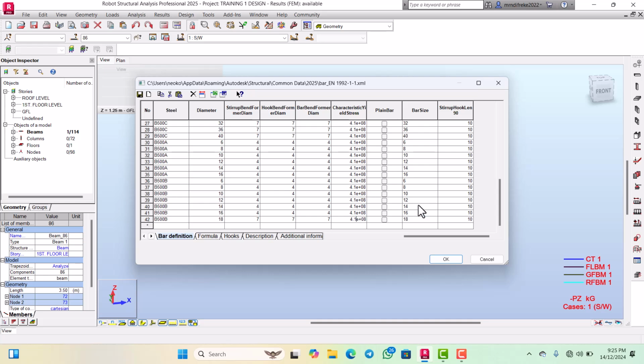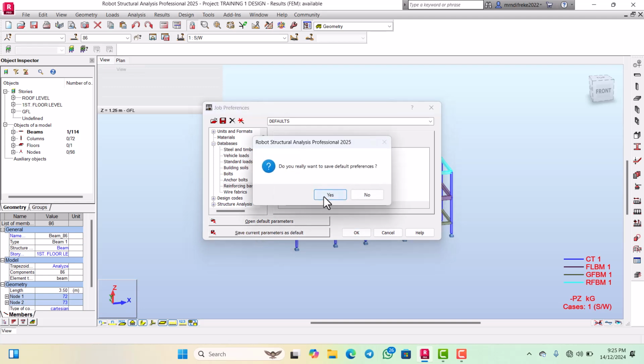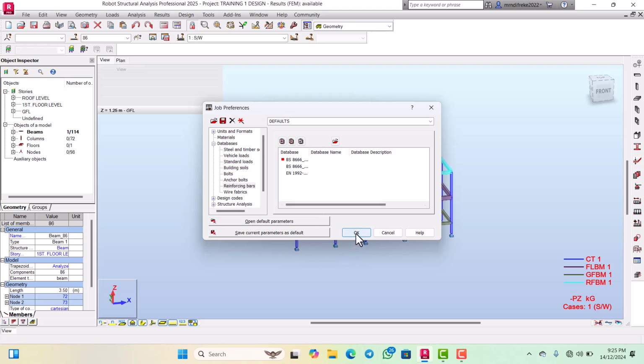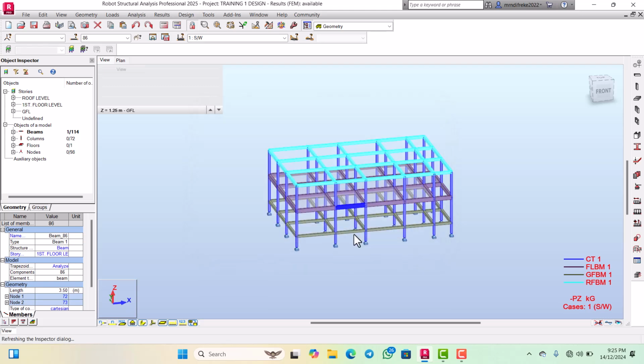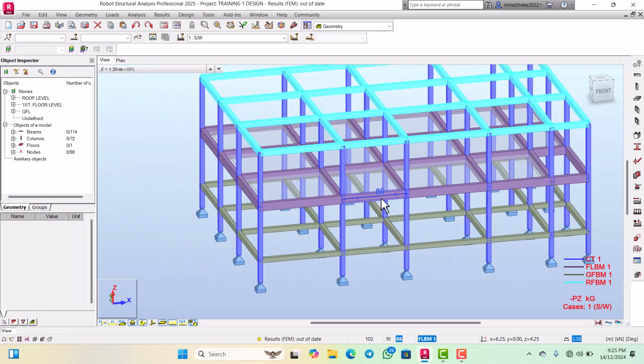Once you are done with that, you click on OK. Then you can save this as default: save current parameter as default. So I will save that as default, then click on OK. Okay, so let's check if what we have done is effective or not.